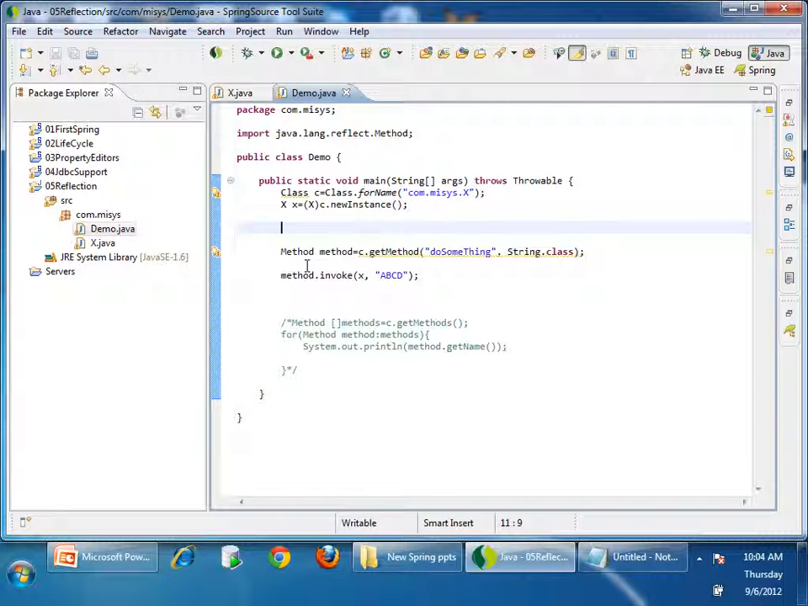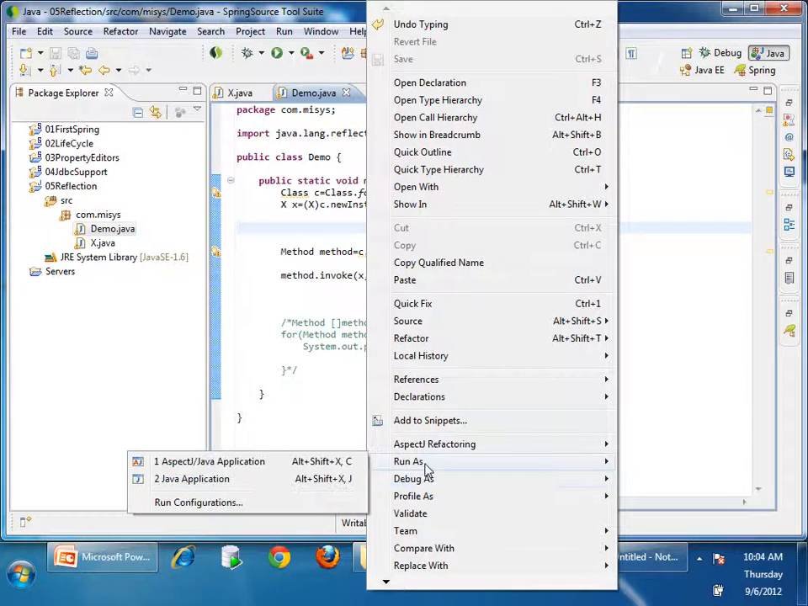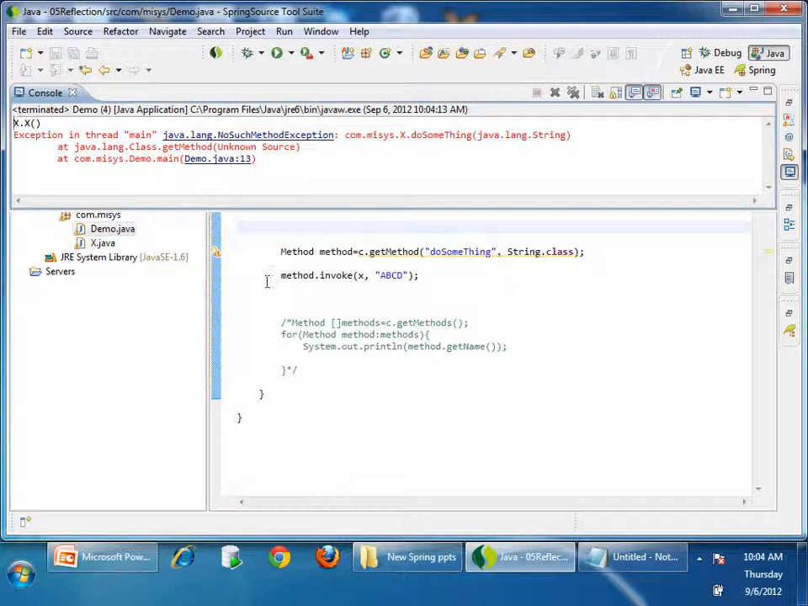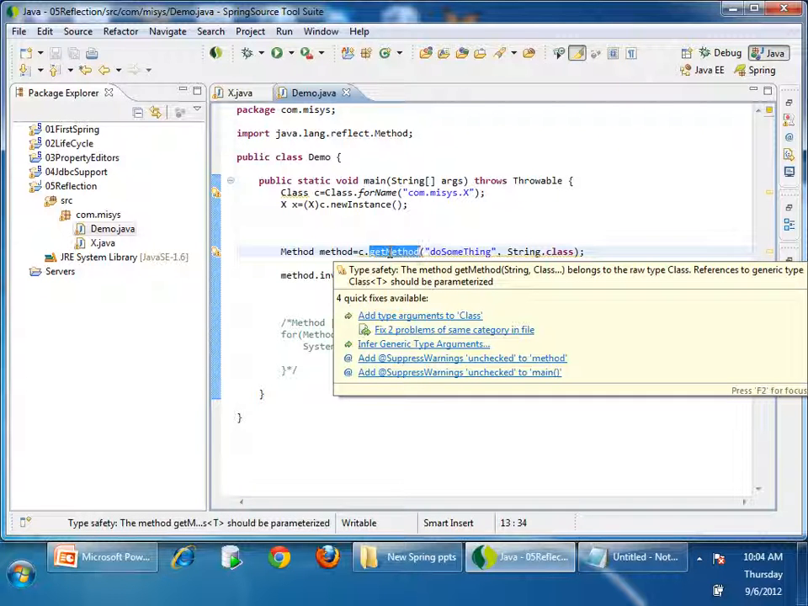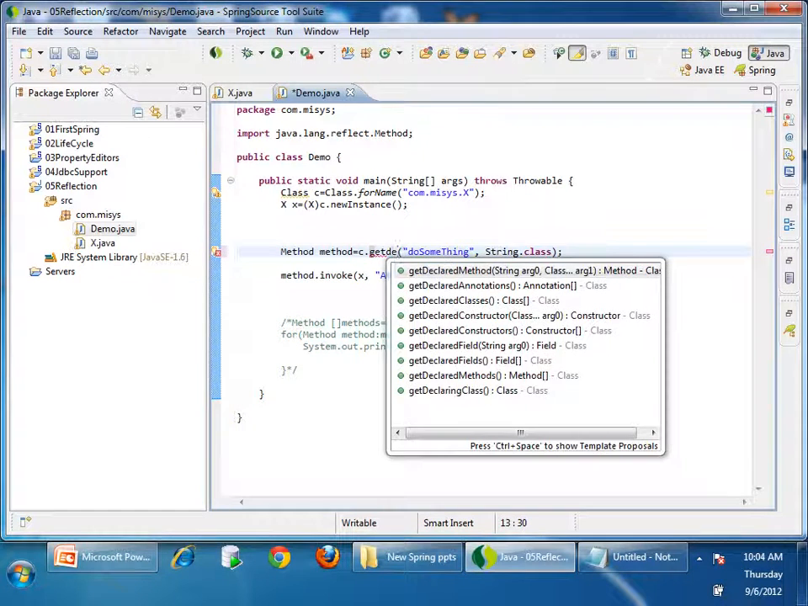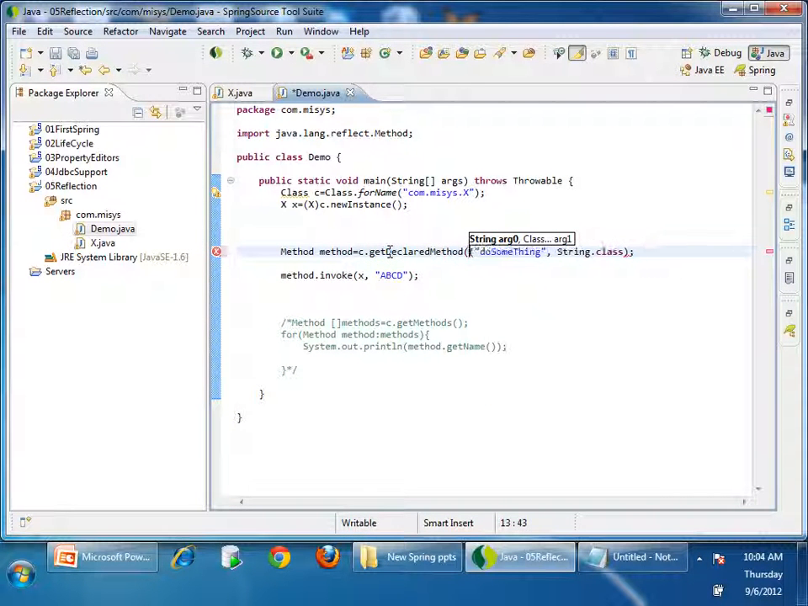By using reflection API, I am trying to invoke a private method. What is it saying? No such method. Whenever I say getMethod, this will return only the methods which are accessible. But I want all declared methods, whether public, private, protected or anything. So instead of getMethod, I can say getDeclaredMethod. This will give a Method object even though the method is not accessible. If it is just declared there, I'll get the reference.